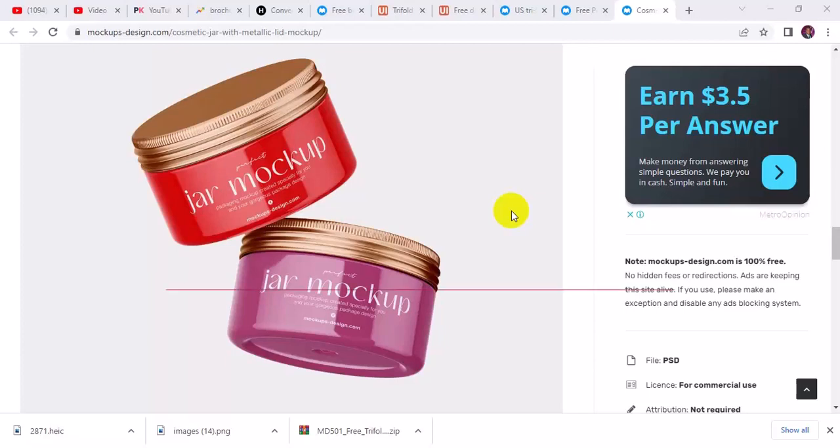you step by step on how you can convert HEIC photo to JPEG or whatever file format of your choice.